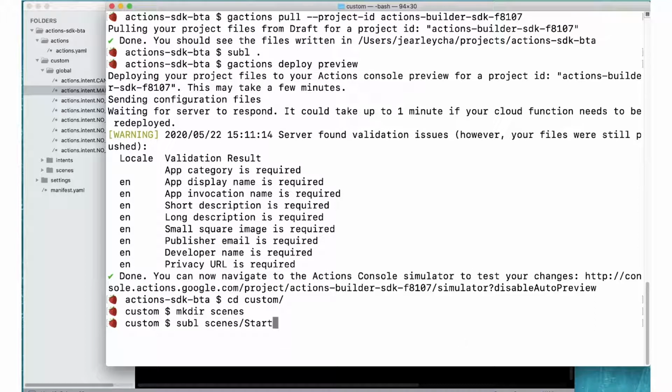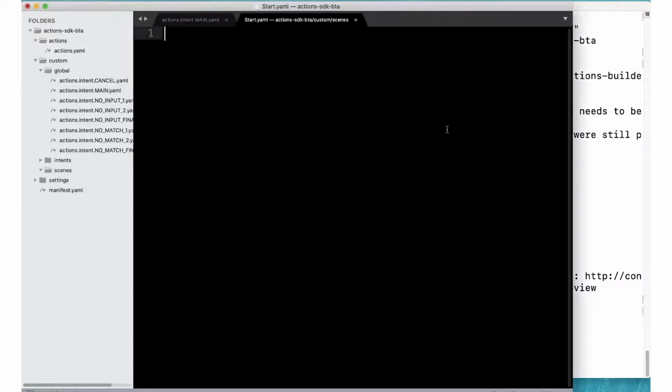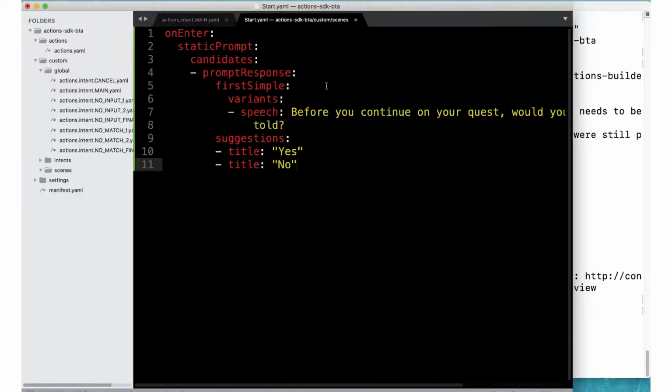We'll do that with scenes/start.yaml. Let's go into our text editor, and there's our directory of scenes. Where did my tab go? Okay, let's grab that from over there. Great. I'm going to copy from my sample over here and paste in some code.